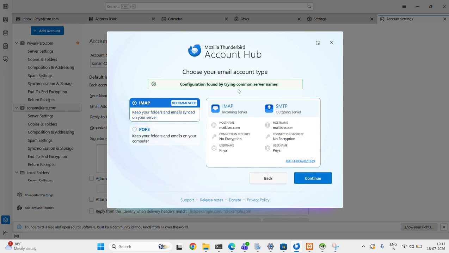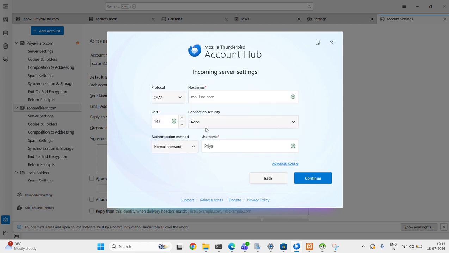So this time the server settings have been found already, but sometimes it doesn't find your server created in the hMailServer. So you have to do the configuration manually. You go to edit configuration and write your server here. So the server becomes mail.isro.com. Whatever your domain name is, you write here and add mail before that. This is the incoming server.